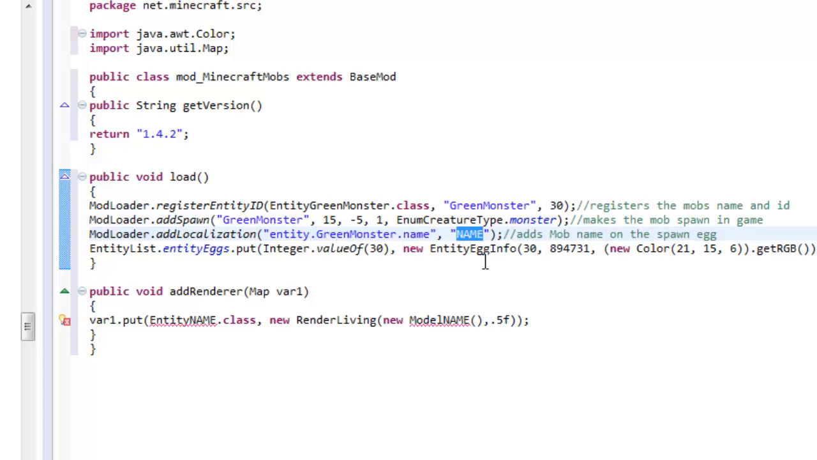And the name again, this is the spawn egg. This is actually making the spawn egg. Add mob name to the spawn egg. So when you hover over the spawn egg, it's gonna be called green monster. You could probably name it spawn green monster. How about we just do that? The name of the egg is going to be called spawn green monster, and this is actually defining it right here and changing its color too. Over here it says new color. You could change the color of your spawn egg.